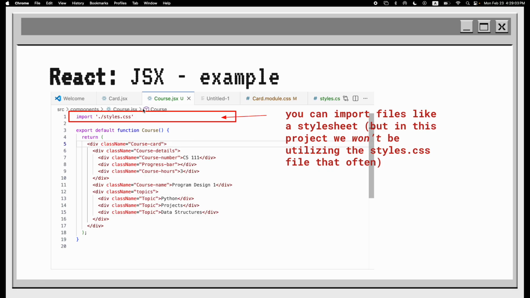Within a JSX file, you can import files like a style sheet, but in this project, we actually won't be using a style sheet because you'll be using Tailwind CSS. Raise your hands, who has used Tailwind before? Perfect. Okay, you guys will love Tailwind. It is so much easier than using a style sheet.